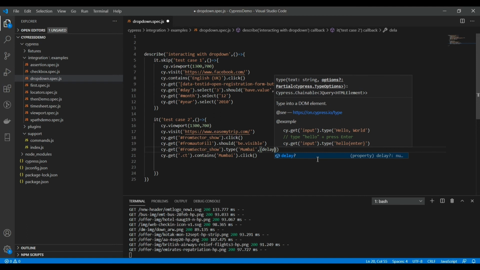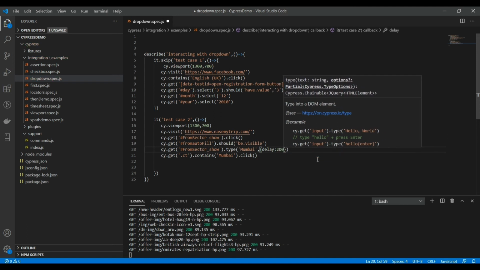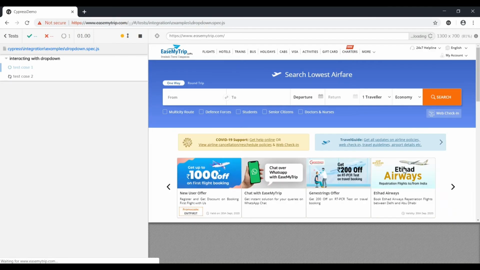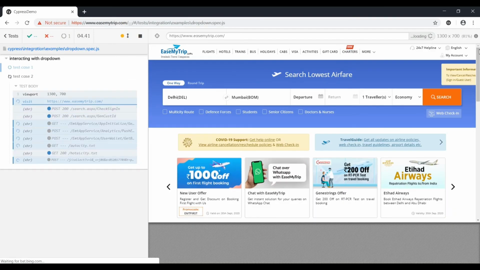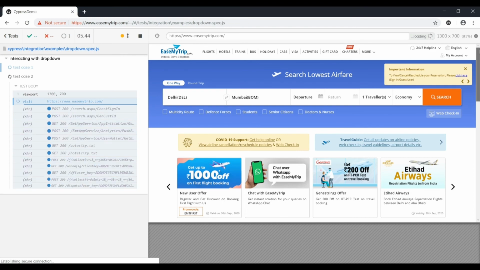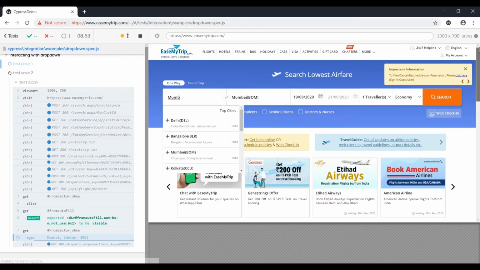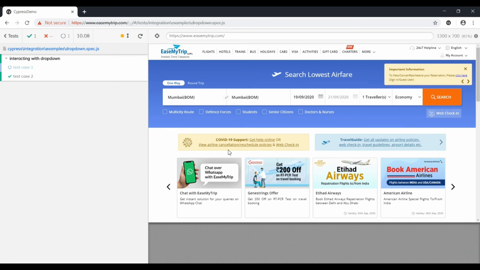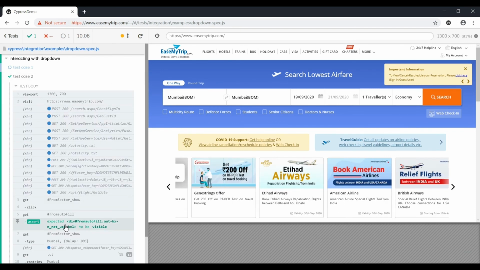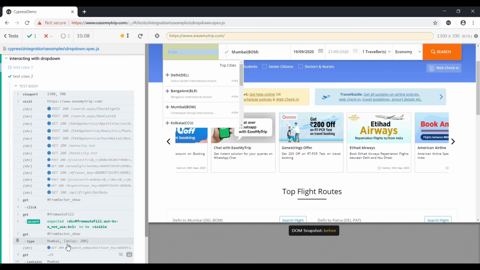Let me just add a delay here of 200 milliseconds, so that maybe we can see it in real time while it is typing in the drop down. So you can see it typed Mumbai, selected the value. Okay, yeah, here you can see.